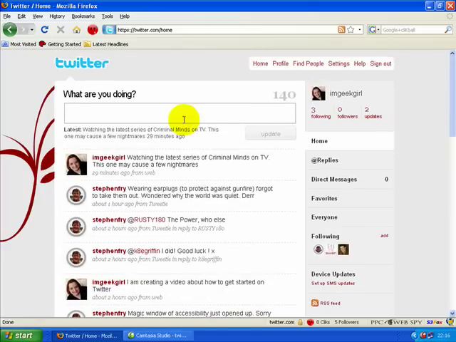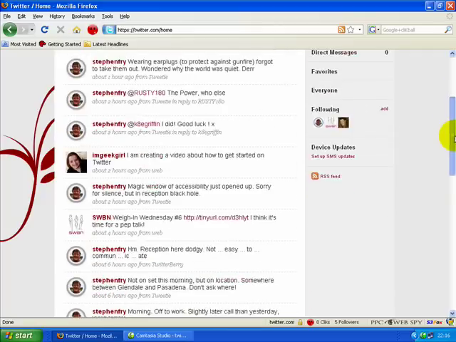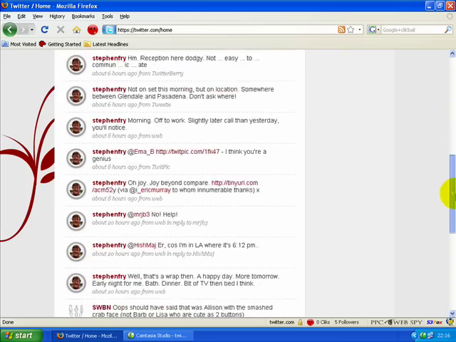So as you follow people, every time they send a tweet, it will now appear in your Twitter stream, so you'll see what they're saying.